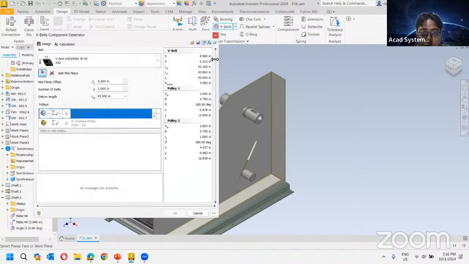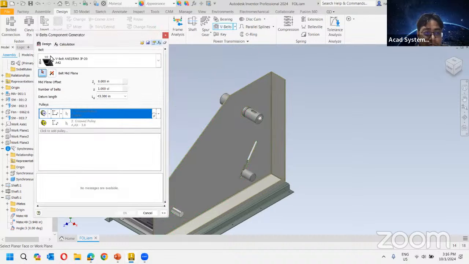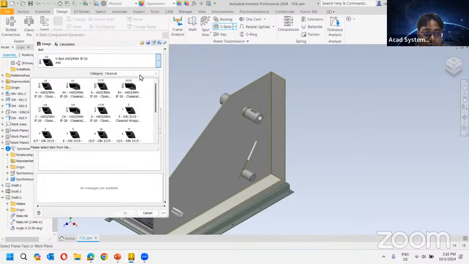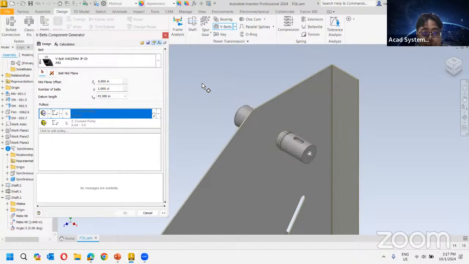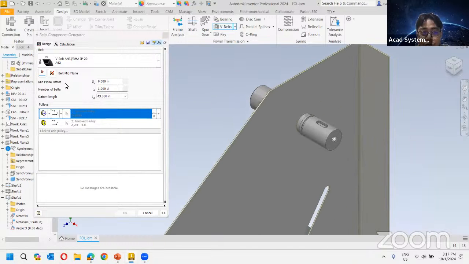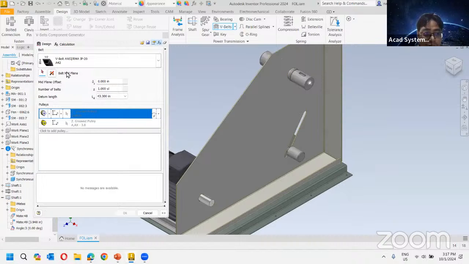So for this case, I'm just going to use a V belt, right? So basically the same. At the top we have a selection of belts, so you can drop down and select what type of belt you want. I'm just going to leave it as the default. The first thing you want to do is specify the location of your belt. Right, so you need to specify the mid plane of surfaces. So I'm going to select these surfaces.